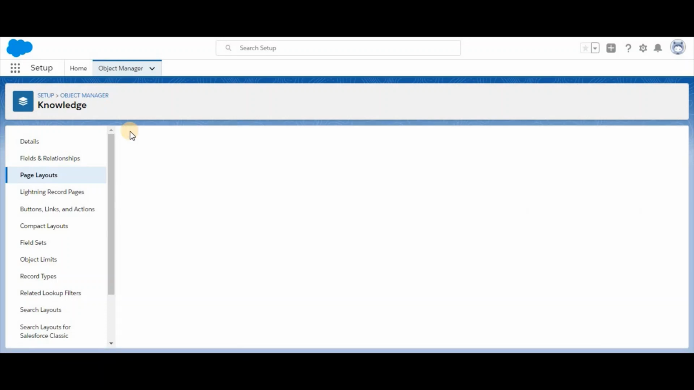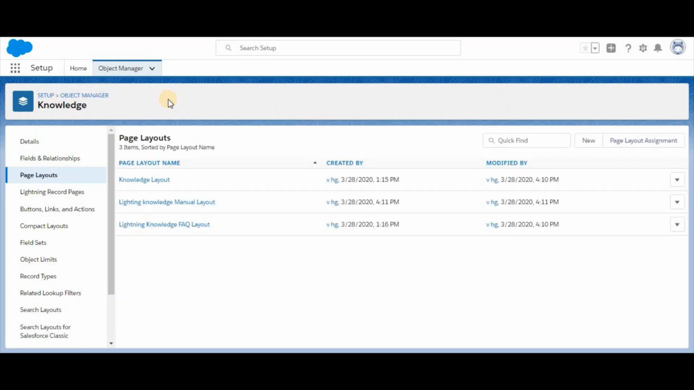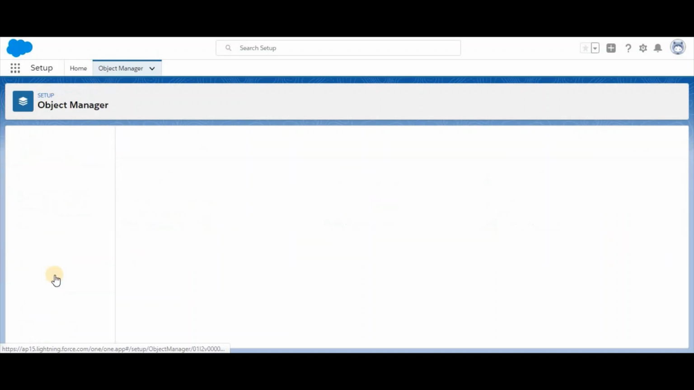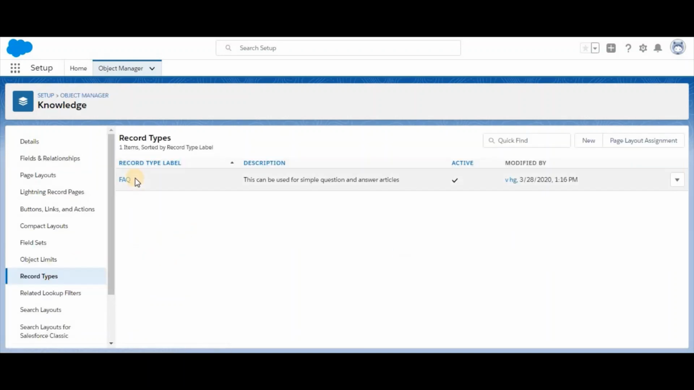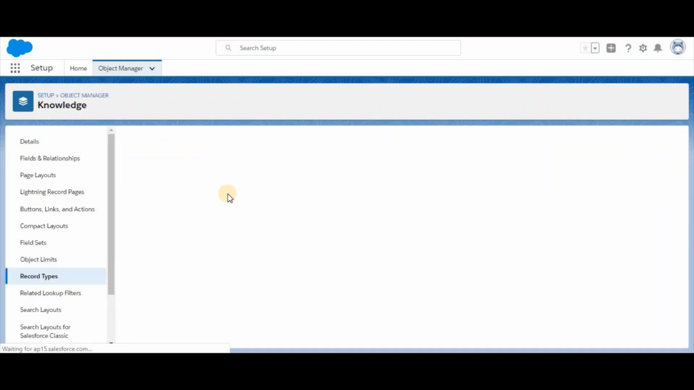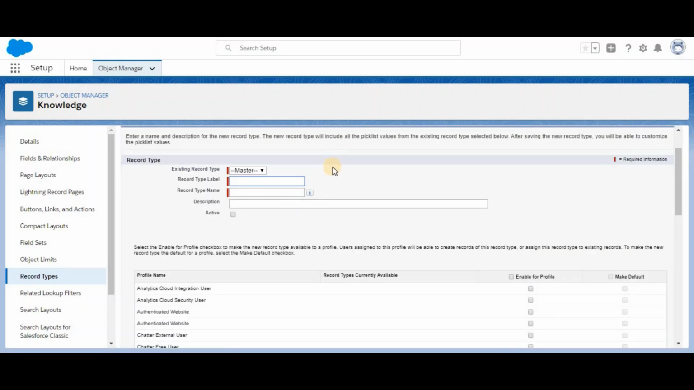The next thing is about record types. Why do we need record types? Whenever you click on new knowledge article, it should ask you whether you want to create an FAQ or a user manual. To ask that question, we need to have record types. Currently we have the FAQ record type. Now we need to create one more. FAQ is a default record type, created by Salesforce. We are just creating it for manual now.